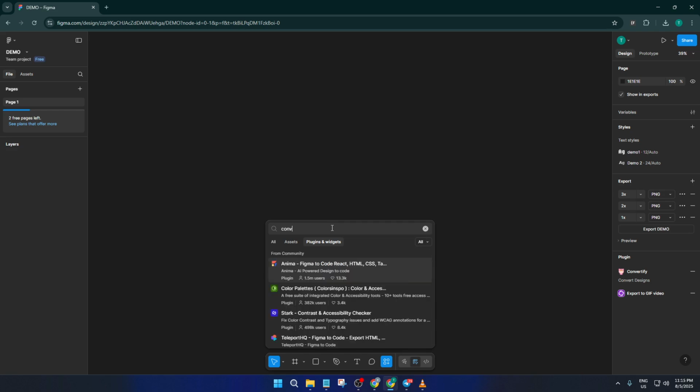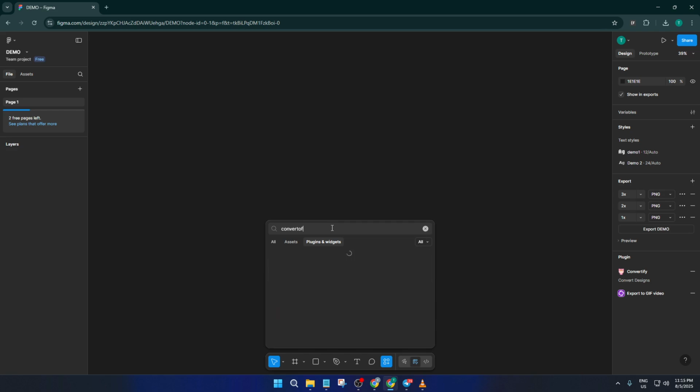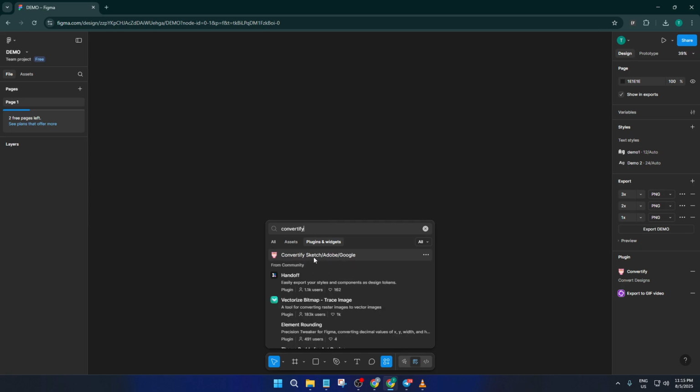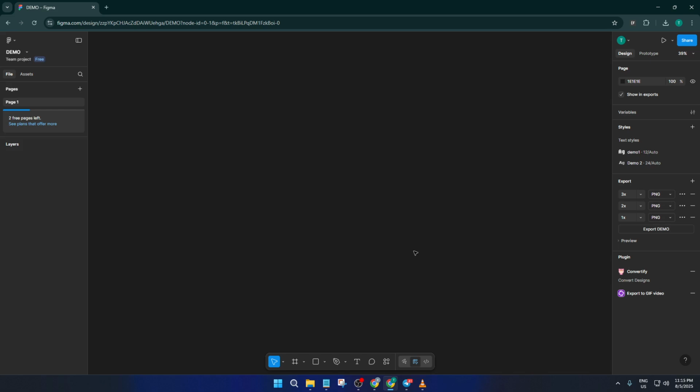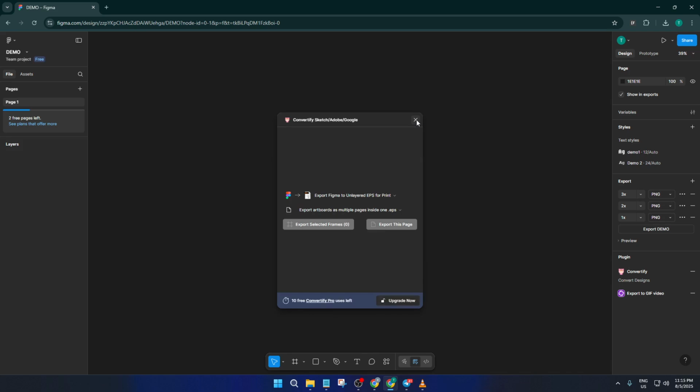The reason we're looking for this plugin is because Convertify makes importing and optimizing SVG files in Figma almost effortless. It takes care of all the messy stuff in the background. If you haven't already installed Convertify, you'll see it pop up under Plugins and Widgets. Simply click on Convertify and hit Install. Don't worry if you haven't used many plugins before. Figma's installing process is really straightforward. Just one click and you're ready to go.